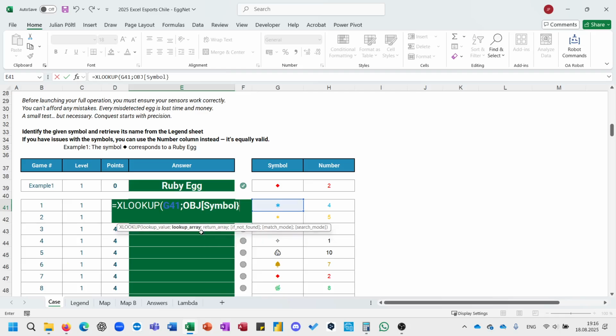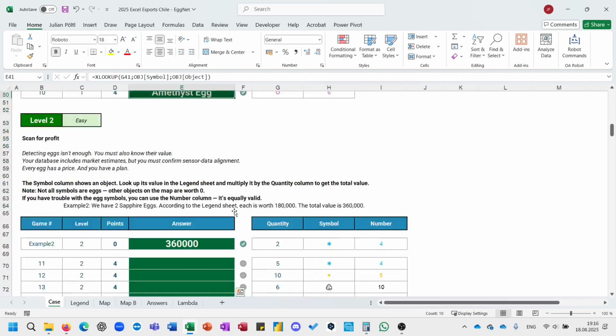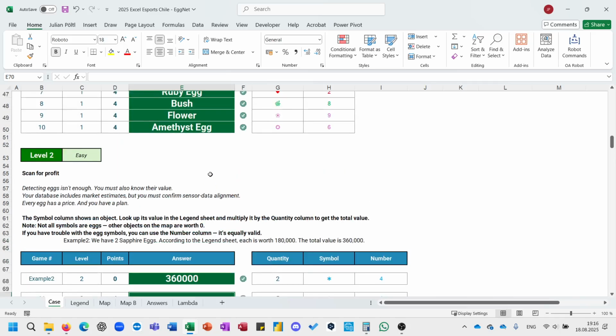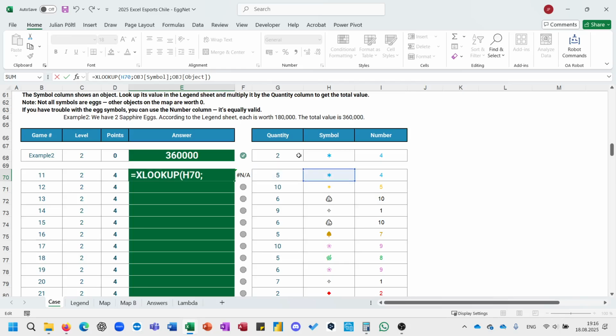Symbol, returning OBJ object. Yeah, simple XLOOKUP. Then to the sapphire XLOOKUP, so it's a lookup with multiplication. This is wrong, I know. Multiplied with the quantity.